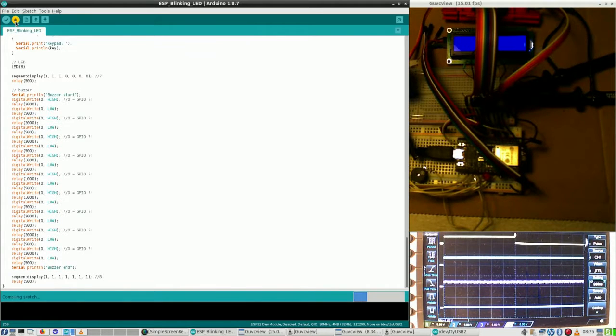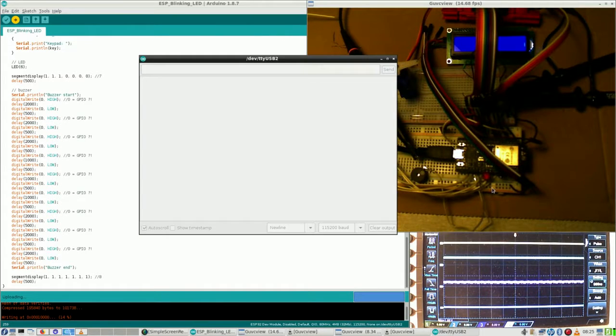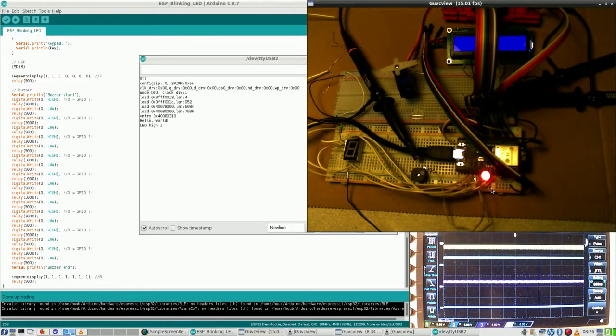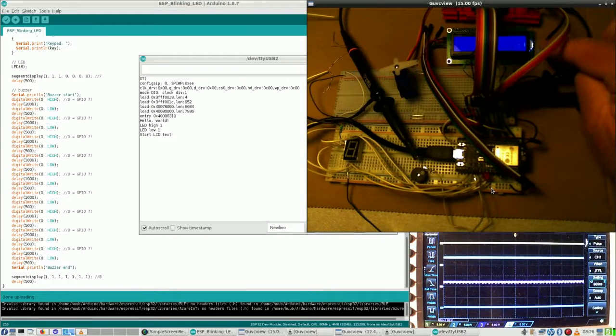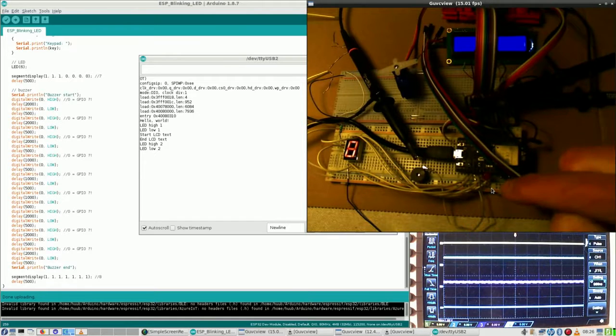Anyway, let's check for 1 through 8. There we go. LCD. And I realize it is not watchable from this camera, but I can assure you it works.